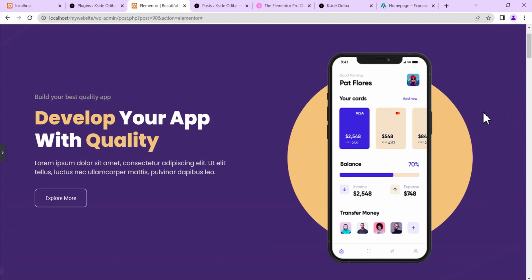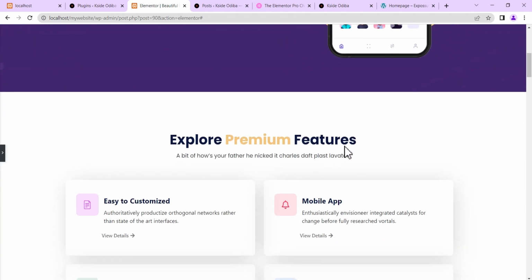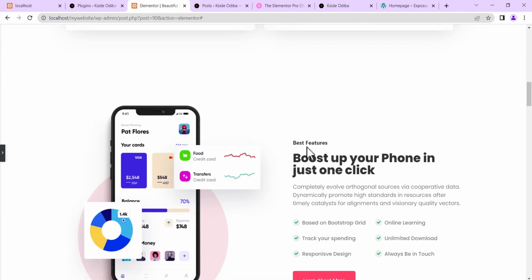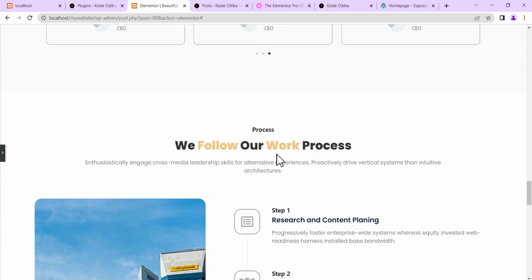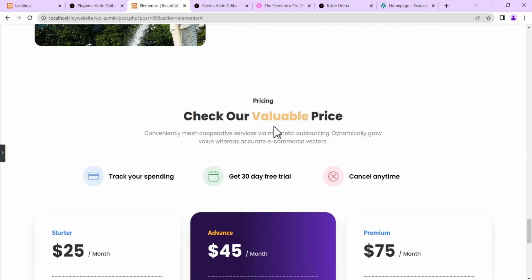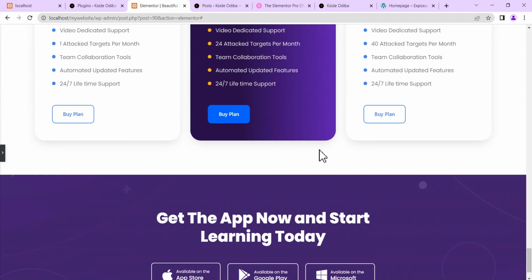Today's tutorial I'm going to show you how you can easily create a dual color or multicolor header text on your Elementor page builder. As you can see here, explore premium features, and if you scroll down you see we have it in our website on various places, just like here and even here as well and here as well.